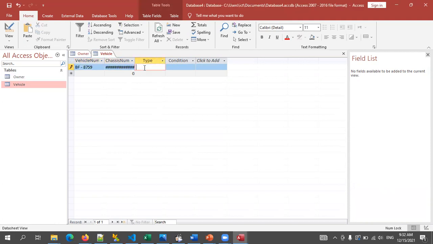Right. Then type is car. You know this hash sign comes because the column width is not enough to show the number. That is why. So we can increase the column width. Car and condition good. So one data. I just enter one data. Right? Okay, like that you can create tables.